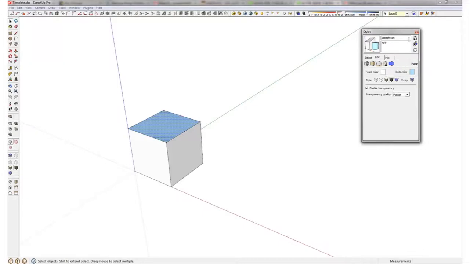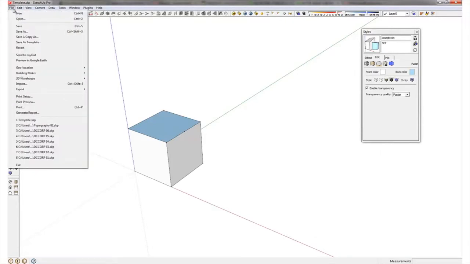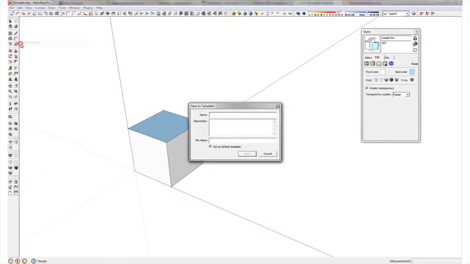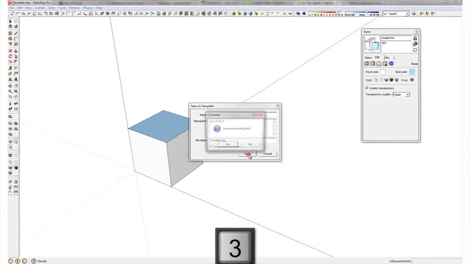Now that you have saved this as your own template, you can set it up as your default template by going to Save as Template, and you can give it a name and make sure you select Set as Default Template, and you can type in a description. I'm just going to type in today's date, and I'm going to save that.